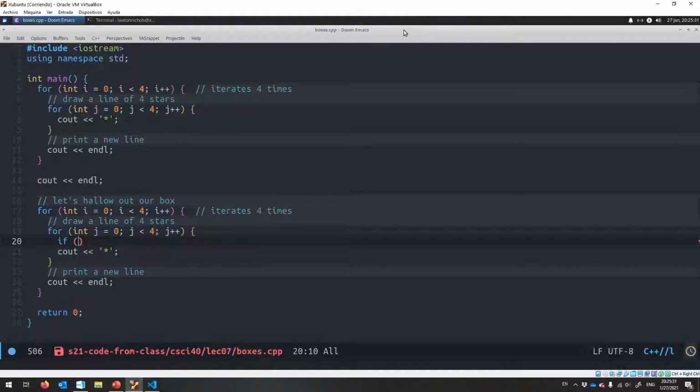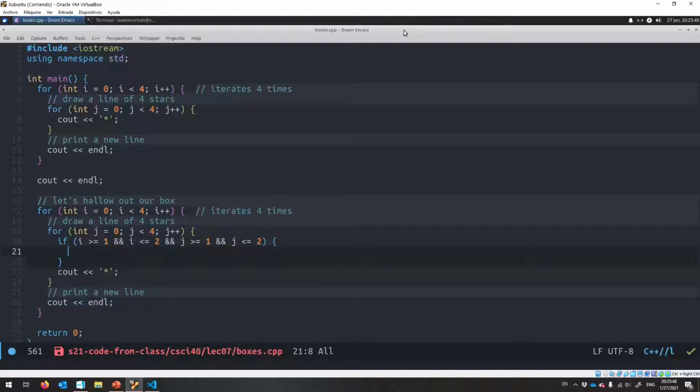If i is greater than or equal to 1, and i is less than or equal to 2, and j is greater than or equal to 1, and j is less than or equal to 2. In that case, print a space. Otherwise, print a star.